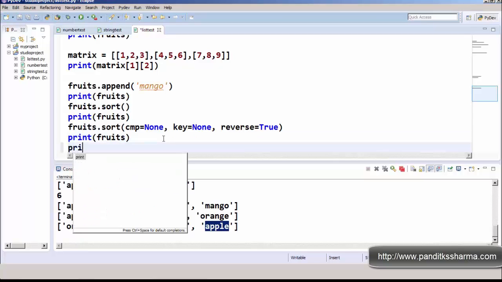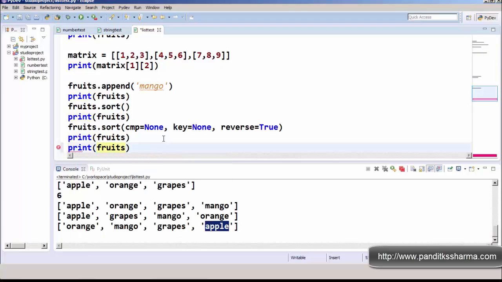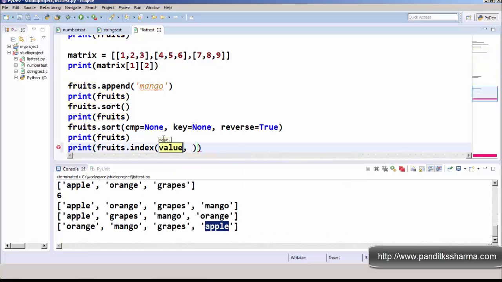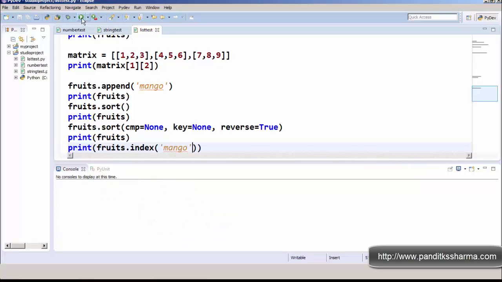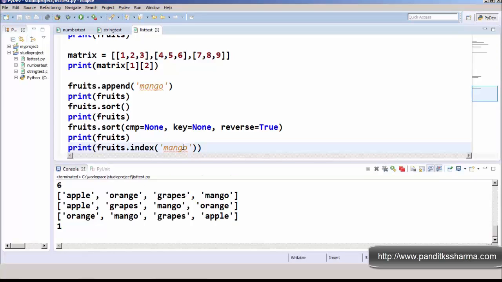So one function is also there inside print, like fruits dot index. If you want to search at which index an element is present, I will check mango. So mango is present on first position. You can see now orange at 0 and one index is mango, second index is grapes and third index is apple. So at one index exists mango.